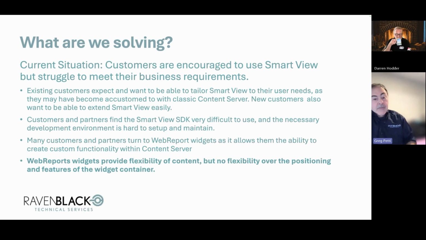Yeah, and I think we've definitely heard from partners and customers asking us for training, which we used to provide, trying to figure out how to do what they want to do with this SDK. And I think part of it is too that a lot of customers have become used to working with something like web reports and other things within Content Server that allow them, even as a business user, to create some functionality and extend what they want to do relatively easily, without setting up a whole JavaScript development environment, which, as you say, has been quite challenging.